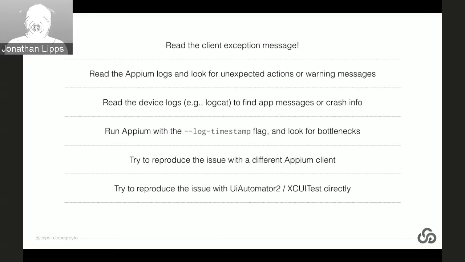If you're running into a problem you think is with Appium, try and write a little simple repro in the UI Automator 2 API or in the XCUITest API directly. And if you run into the same problem there, chances are it's something which is lower level than Appium can really do anything about. It's a problem with the software that Google or Apple provide, and the appropriate thing is to file a bug report with them.